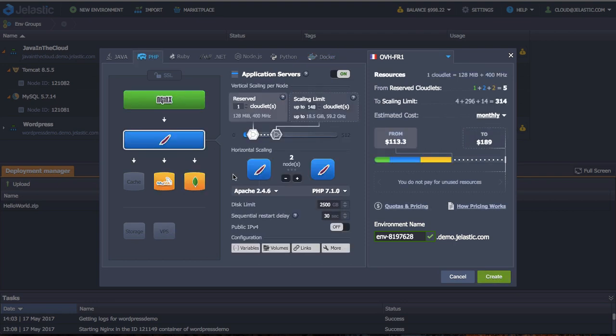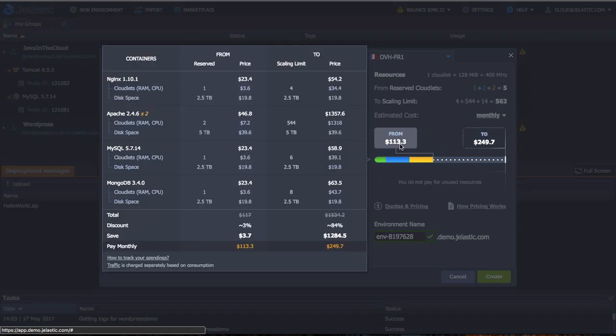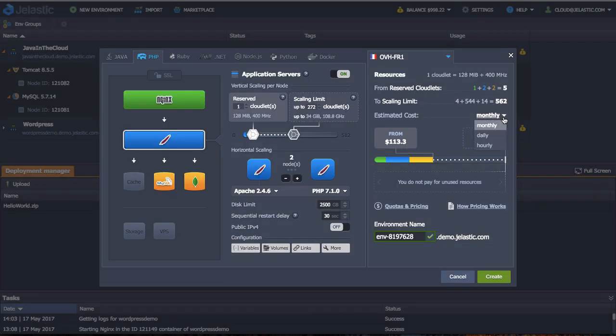And regarding billing charges, as you can see, if I allocate more resources, Jelastic shows me how much it will cost me on a monthly basis, and I can see detailed information about the pricing policy and this cost estimation calculator that is built in. Moreover, I can switch to hourly mode and see how much it will cost me on an hourly basis.